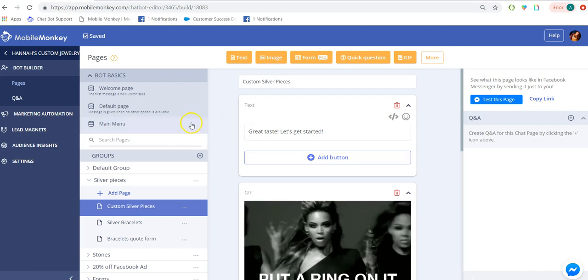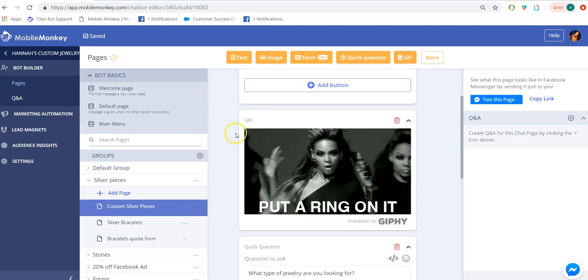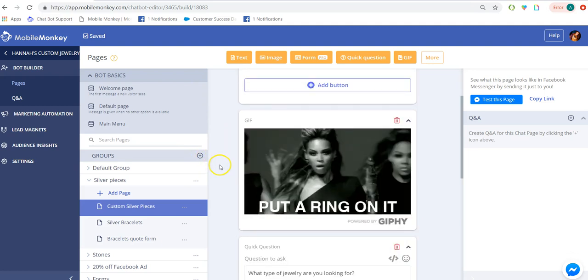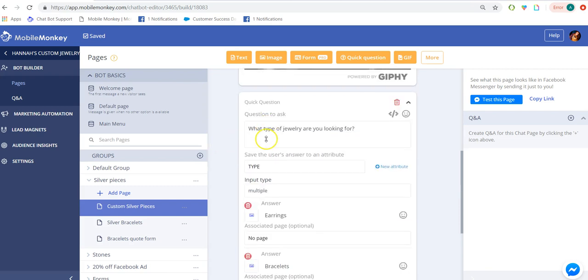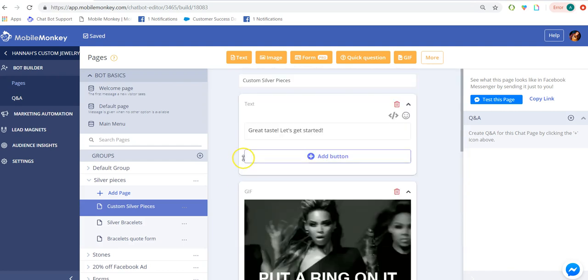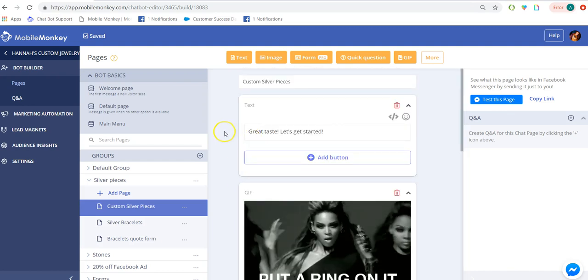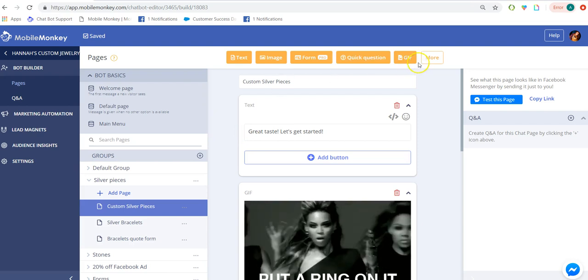And this page is fun. It says, "Great taste, let's get started." And that has a cool GIF here because everybody loves Beyonce, so I want to keep people engaged and happy. And then I ask another question, "What type of jewelry are you looking for?" In order to add this content onto this page, I'm going to use widgets.